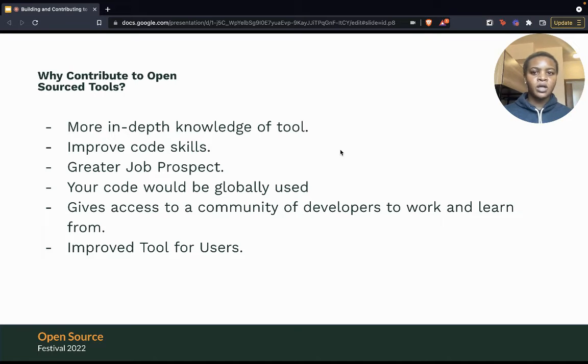Your code will be globally used. For anyone, it's a great sense of pride to be able to say, oh, I worked on this, or I actually contributed to this. The fact that something you contributed to is being used by a lot of people, millions or thousands of people, is a very good thing and a great way to feel good about yourself.